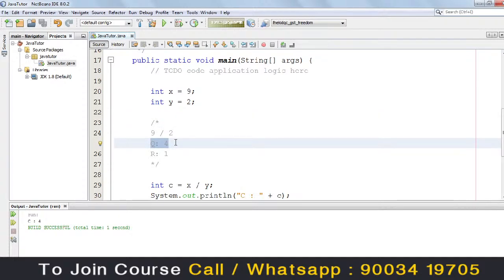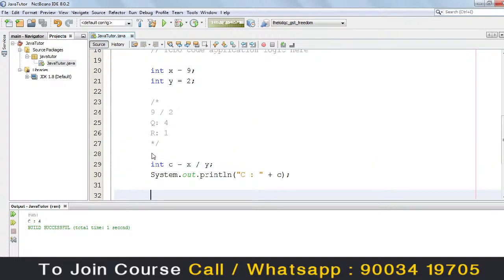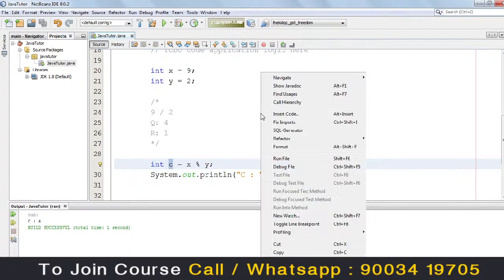Now you will have a doubt: how can I get the remainder as output? Because we need to know the remainder also, since division has 2 different outputs. We have one output, and we need to get the other output also, that is the remainder. So how to get the remainder? You need to change the operator from forward slash to the percentage symbol, the modulo symbol. Whenever you use the modulo symbol, you will get the remainder as output and that remainder will be stored in C.